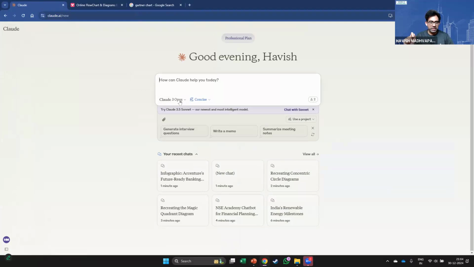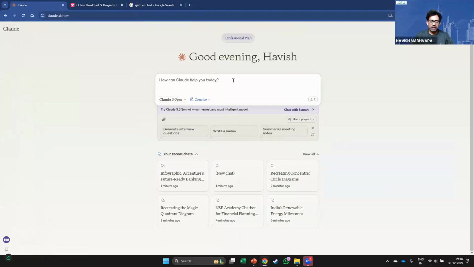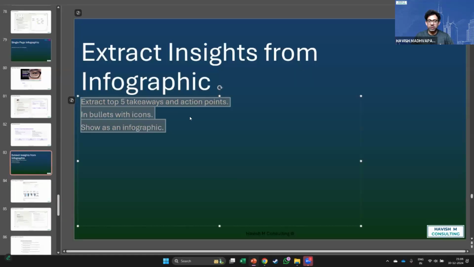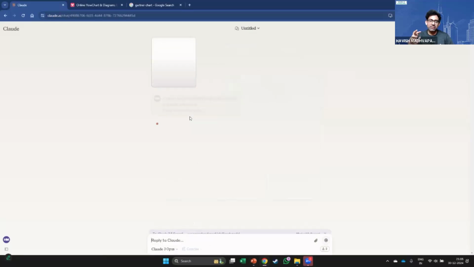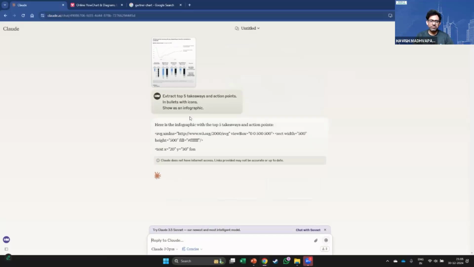The next one I would like to show you is this one. If I take a sample, and I ask it to extract top 5 takeaways with actionable points in bullets with icon, and the output should not be text, but an infographic. Please see what it does.